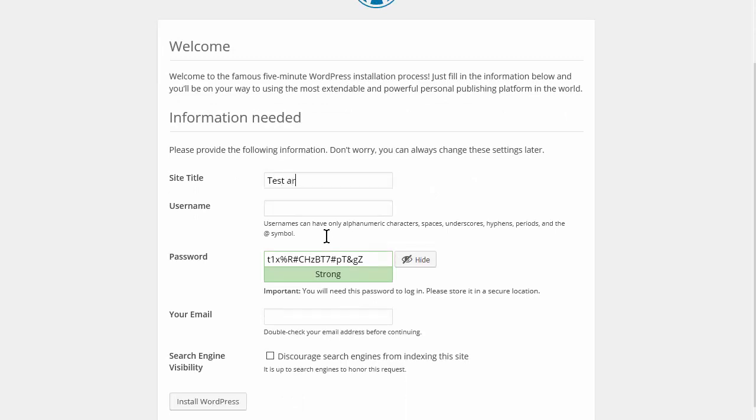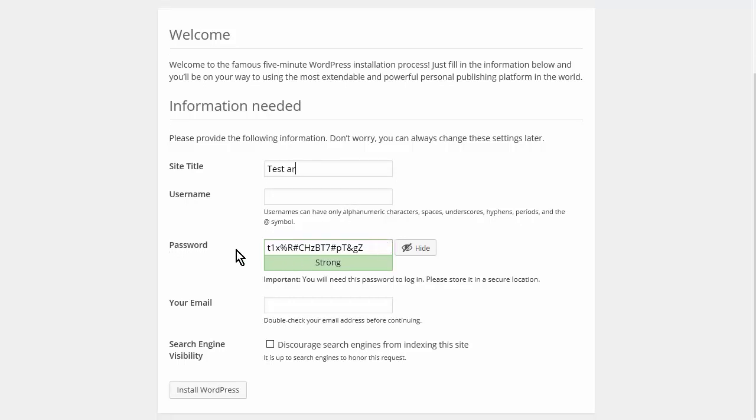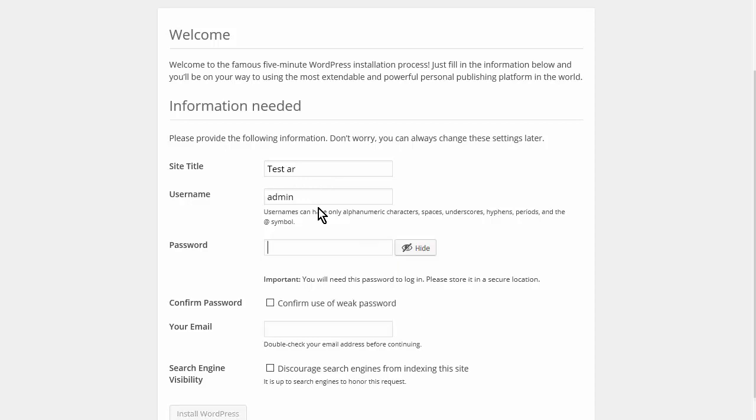I'm just going to call it test AR. If you're just going to use this as an autoresponder, then you can do whatever you want here. It's not anything that anybody's going to really see. However, if you're going to use it as your blog, then you need to be a little more careful with this. Okay, then our username. I'm just going to use admin because I'm lazy here. You should never use admin because it's the first thing that people use when they try and break into your account. They use admin and then they try for passwords.